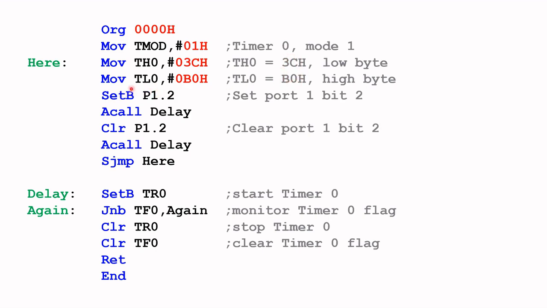Now, the next instruction is to set bit P1.2. That means set port 1 bit 2 to 1, call the delay, then clear P1.2. This will set port 1 bit 2 to 0, call the delay, and then jump back to this part of the code, reload the value, and then set the bit, delay, clear the bit, delay, and repeat. With this, you will be able to see a square wave on port 1 bit 2.